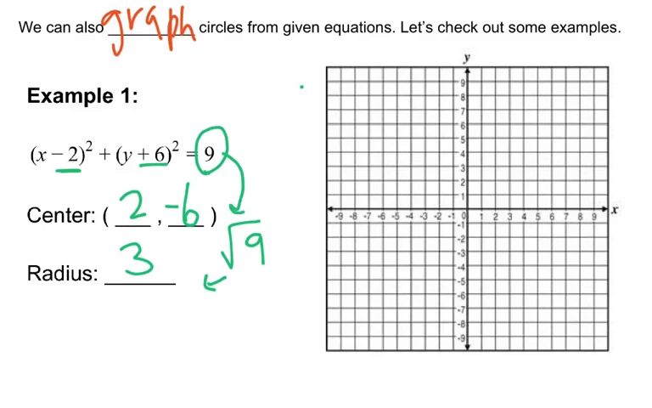Awesome. So now this is a different part. We're going to be graphing this equation. So how we're going to do this is we are going to first plot the center, okay? So I'm going to go over 2, down 6, which is right here. There's my center point.